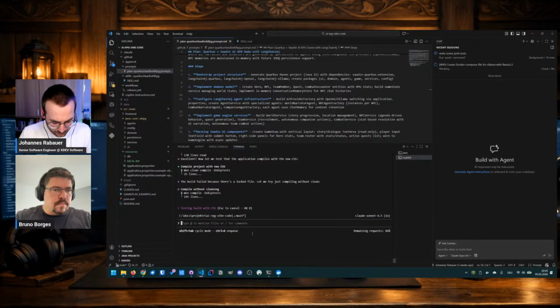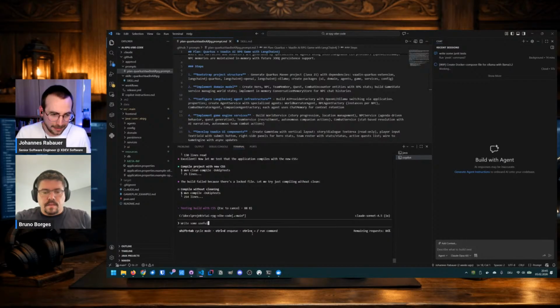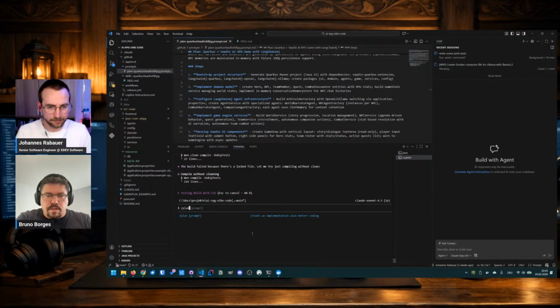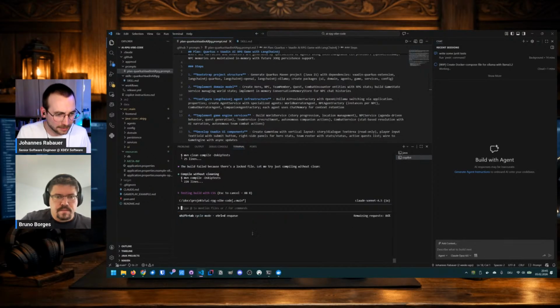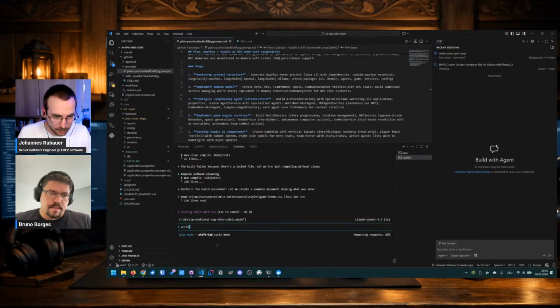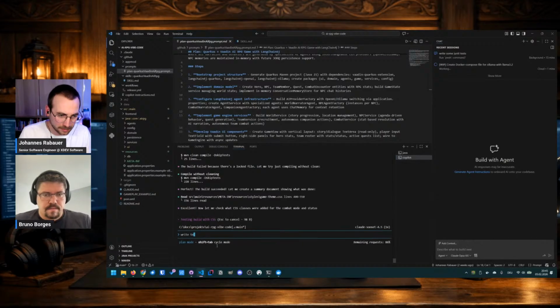What I really like and appreciate is the planning mode. Can I plan something? Yeah, you can. You can also do Shift+Tab to switch between plan mode and agent mode. Exactly, there it says, cycle the modes. Okay, let's do: write unit tests.